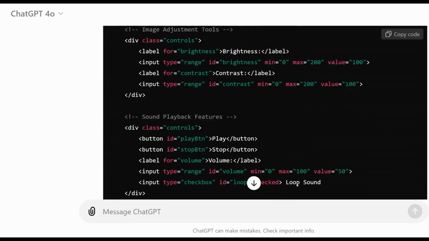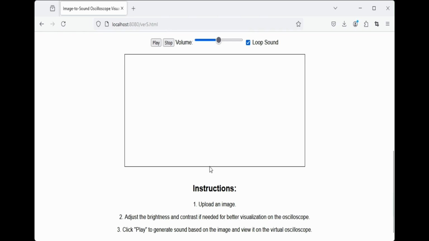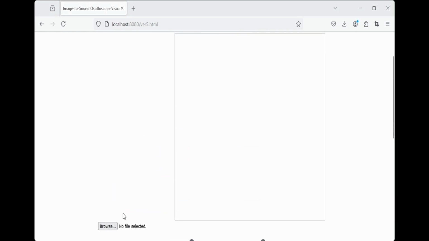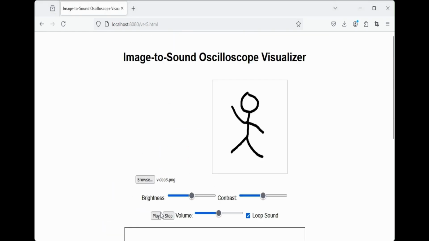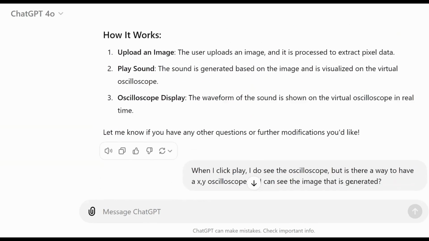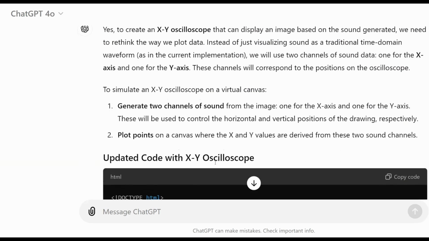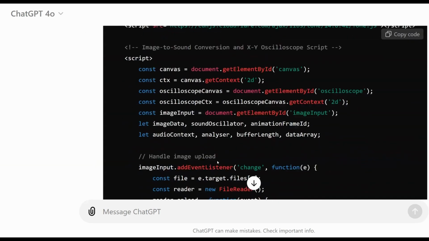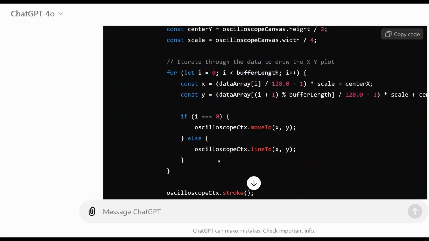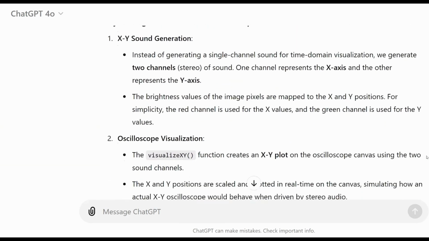It says it can do it and provides brand new code, and it does provide a new area to view the image, but it's still not what I was expecting. I can now see the wave, but I'm still expecting to see the stick figure I created. I ask if it could create an XY oscilloscope so I can see the image that I uploaded. Again, it says it can make the needed changes, and goes into details on what it needs to change and why. And again, it provides some new code for me to try.